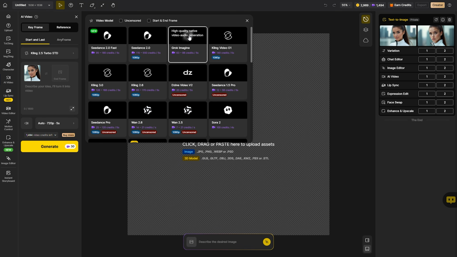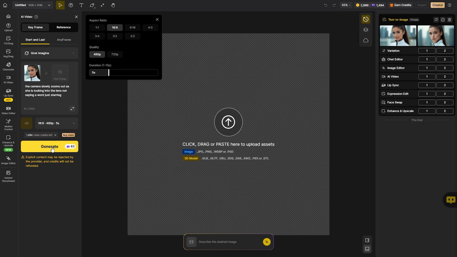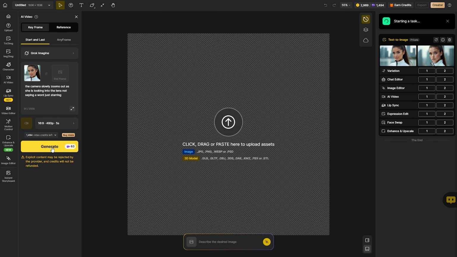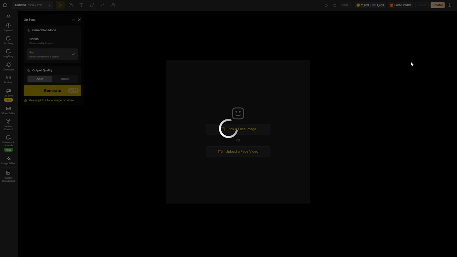So let's go with something simple. Let's use Grok Imagine. And now, let's type into the prompt what we would like our video to do. So I'm going to type, "The camera slowly zooms out as she is looking into the lens, not saying a word, just staring." Then click Generate. Okay, let's view the result. And it came out good! I'm happy with that. But now I want her to be lip-synced. So, under our newly generated video, click on Lip Sync, and it will take you to the lip syncing tool.